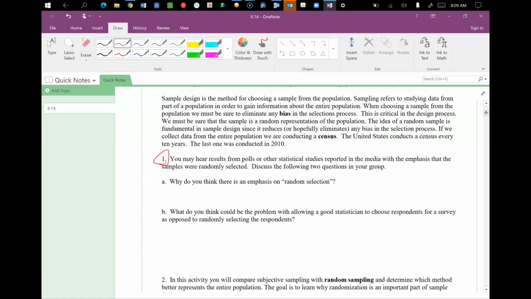The second part is, what do you think could be the problem with allowing a good statistician to choose respondents for a survey as opposed to randomly selecting the respondents? Well, if we can't, without bias, select rectangles that are representative of the population, then how can we expect to select subjects for a survey that are representative of the population? So again, to help eliminate bias, one of the necessary components is to use randomness in the selection of the subjects.